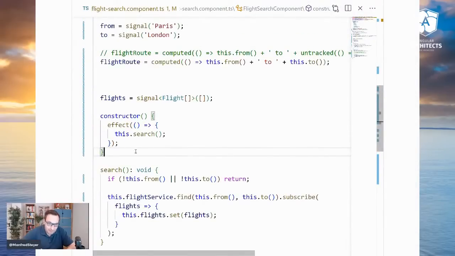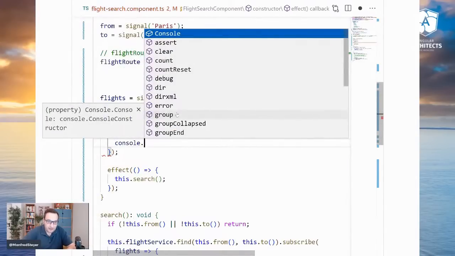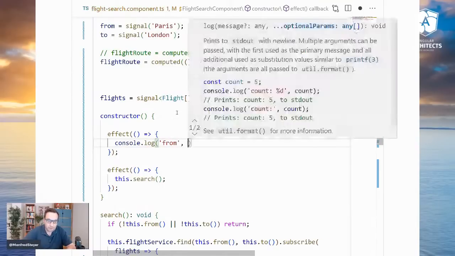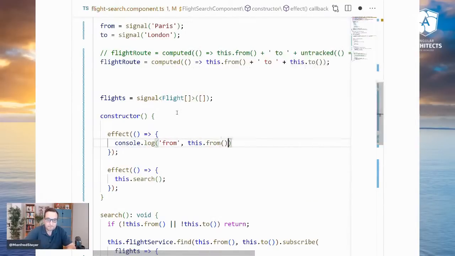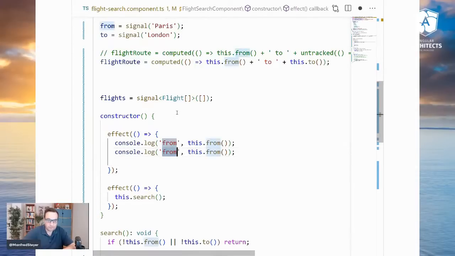Before we do this, let me show you another thing. Let's set up another effect that is writing out the current value of from and the current value of to.